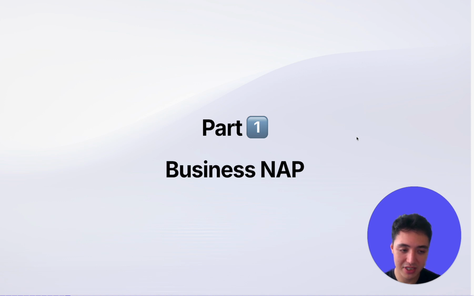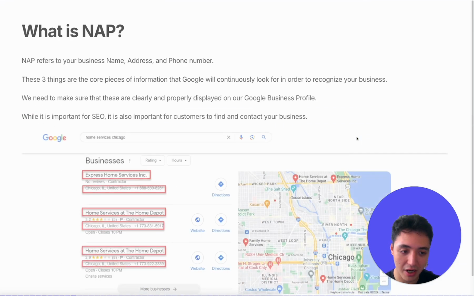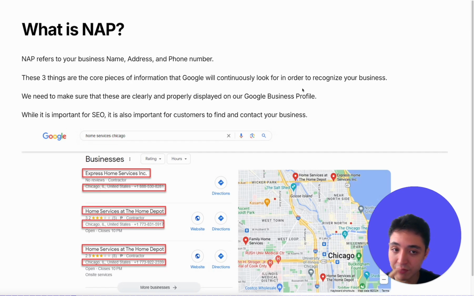So the first thing that we need to optimize is going to be our business NAP. NAP refers to our Google business name, address, and phone number. These are essentially the 3 core pieces of information that Google will continuously look for to recognize you as a legitimate business. So we need to make sure these are clearly and properly displayed on our Google business profile. And apart from SEO, it's also important for your customers to find and contact you as well, right?